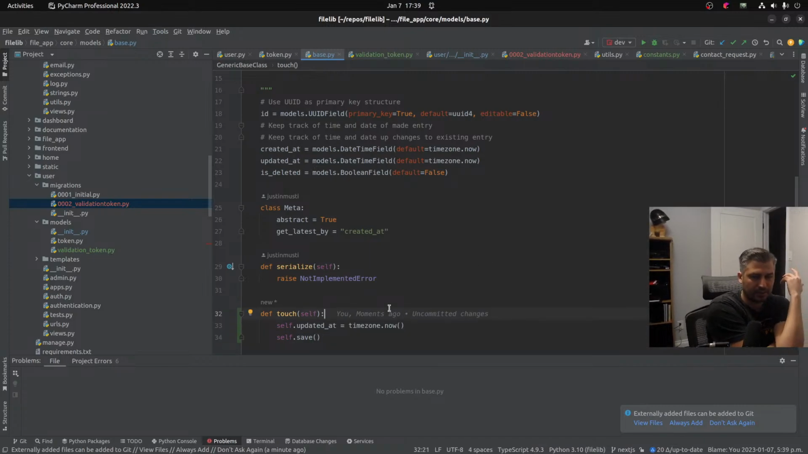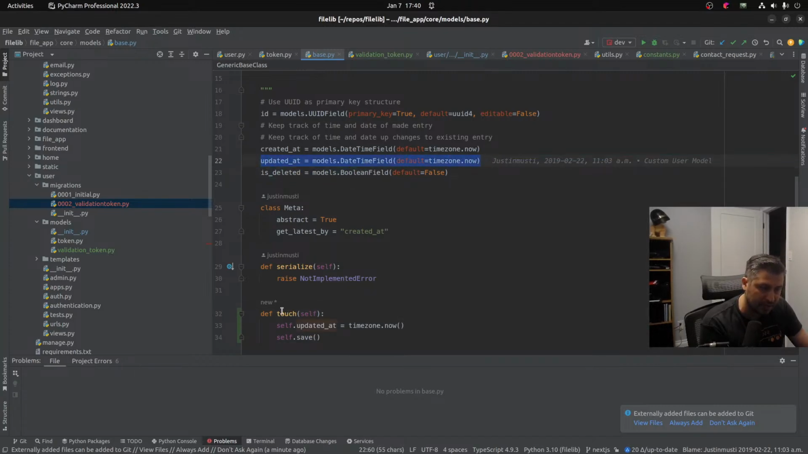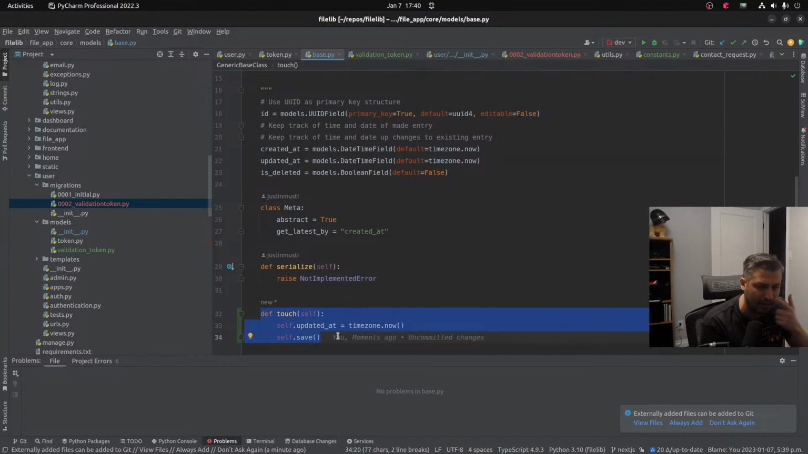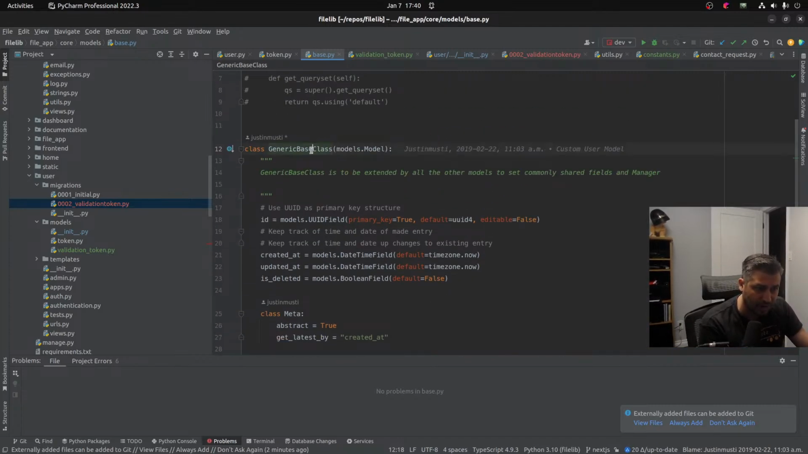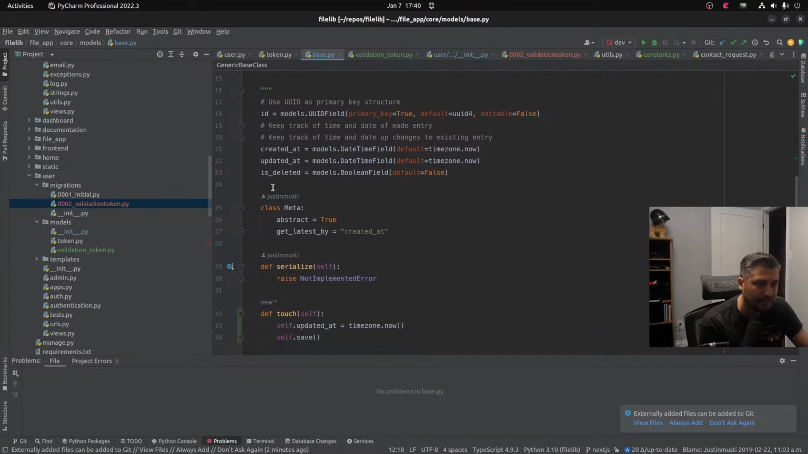So what I'm doing here is... Yeah, go ahead, man. The reason I'm doing this is I simply want to be able to update the updated at field, and this method is going to be available everywhere. So I don't have to assign it to all the models that extend from this particular model. It would have it by default, and I can just say, yeah, this is how you update it.